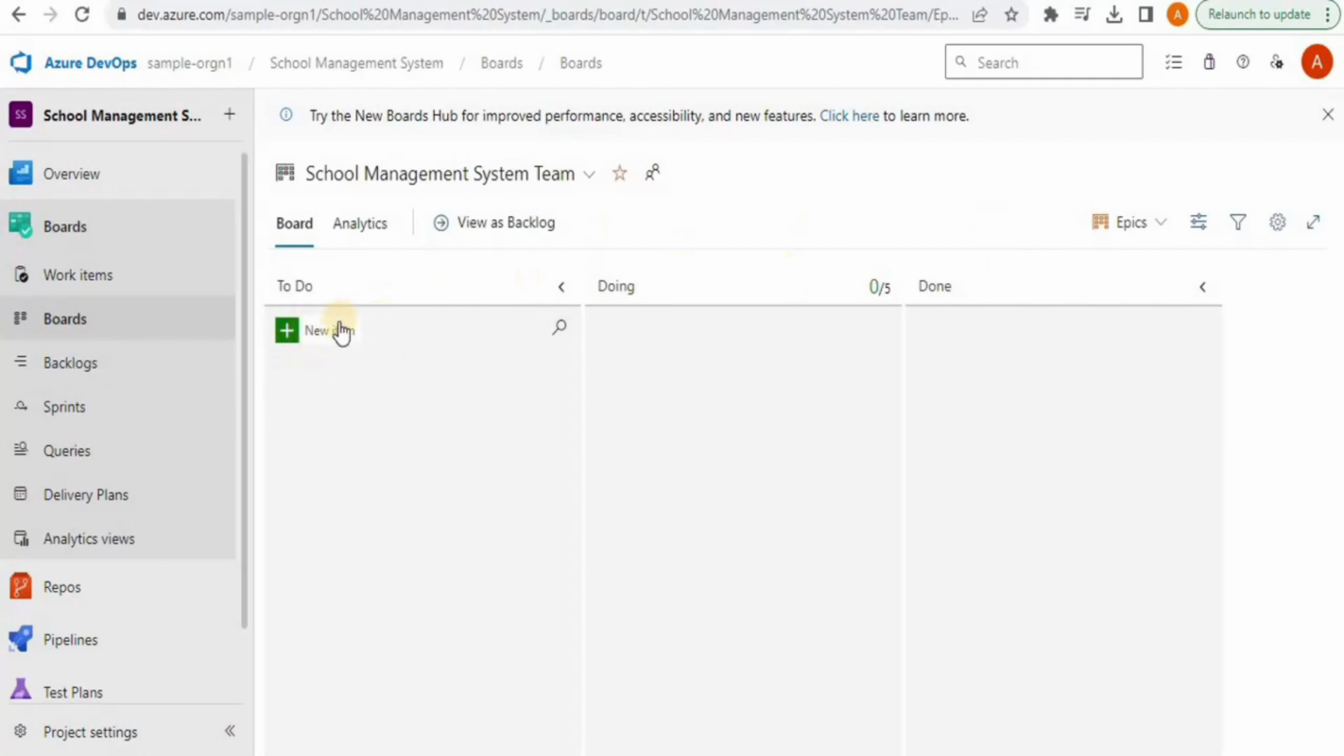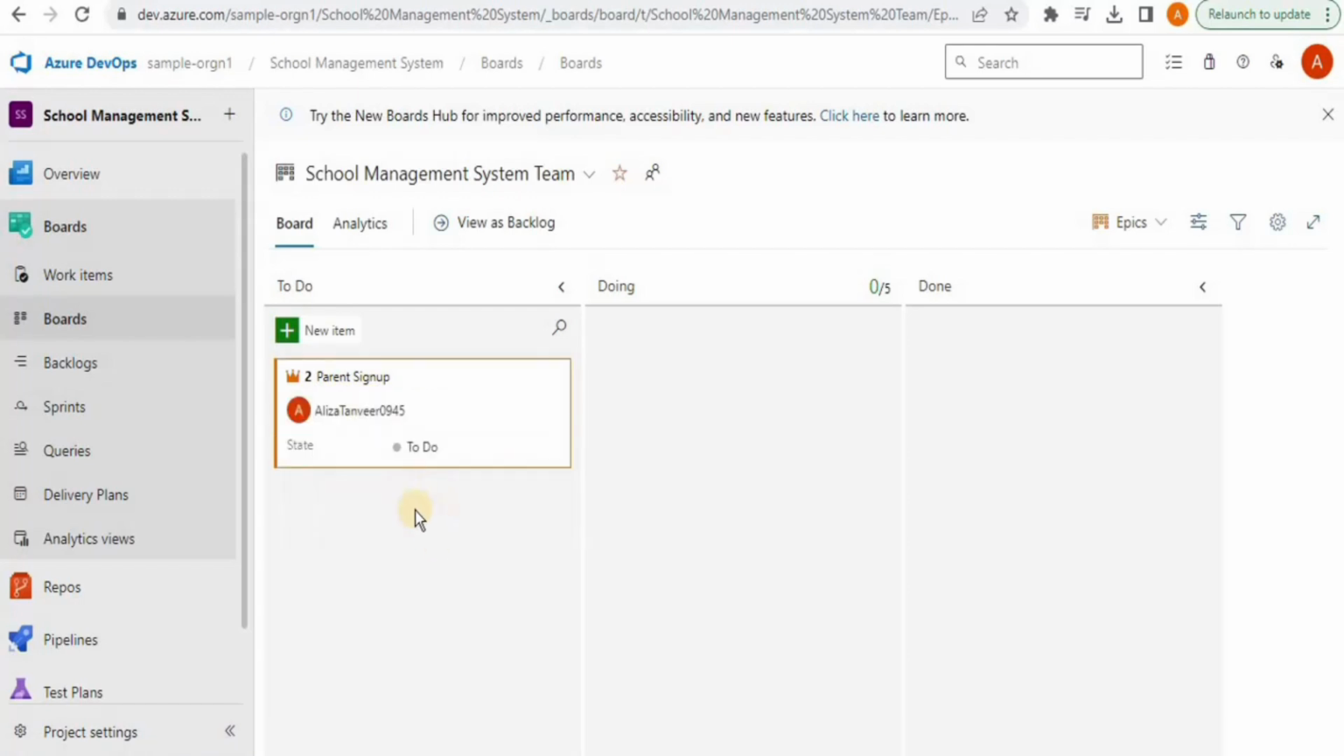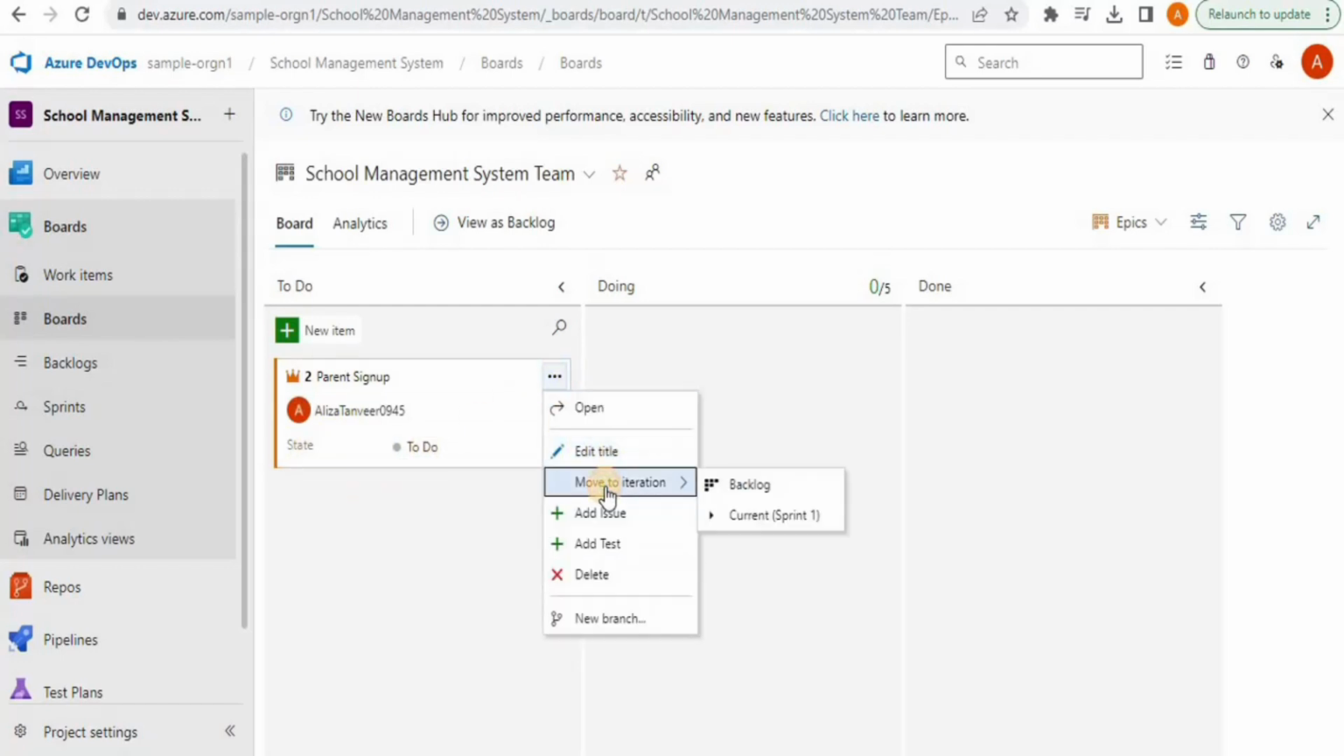So let's say if I want to add a new feature, I'm gonna say parent sign up, hit enter. You can see that new item with the ID 2 has been generated. It is in the to-do list and it is a feature, and I'm going to assign it to this user. And if you click on it, you can see that you can edit the title, you can move it to iteration, you can add an issue to it, you can add a test or delete it.